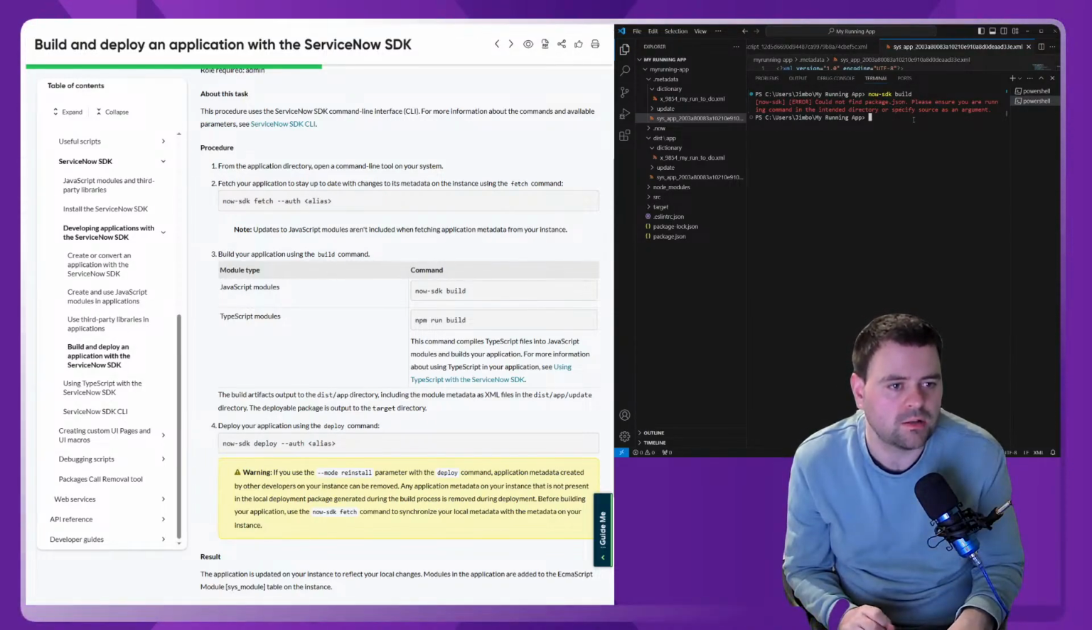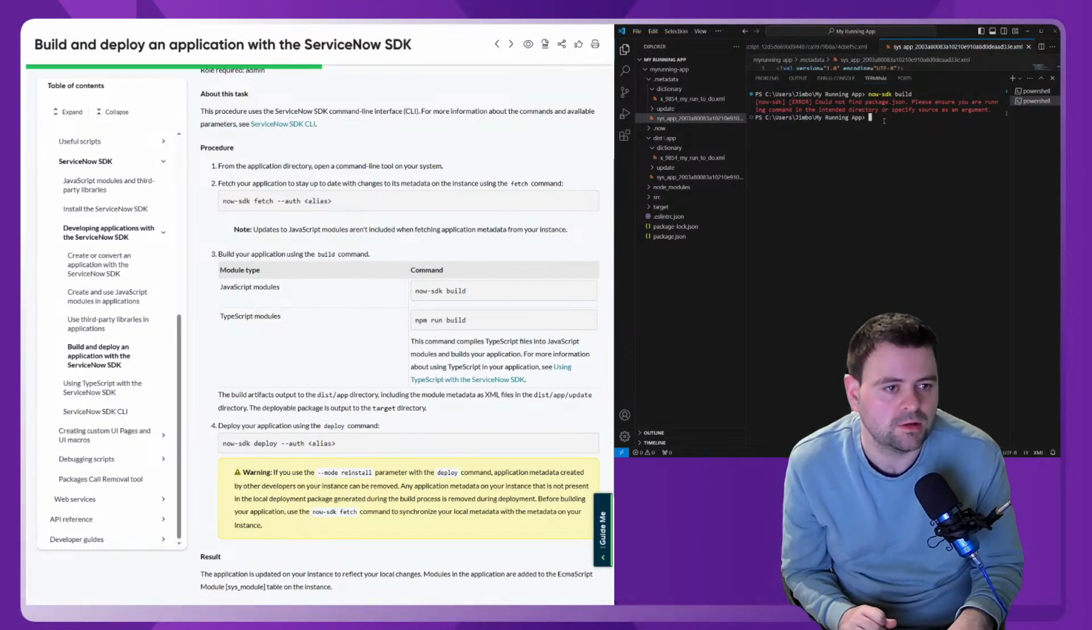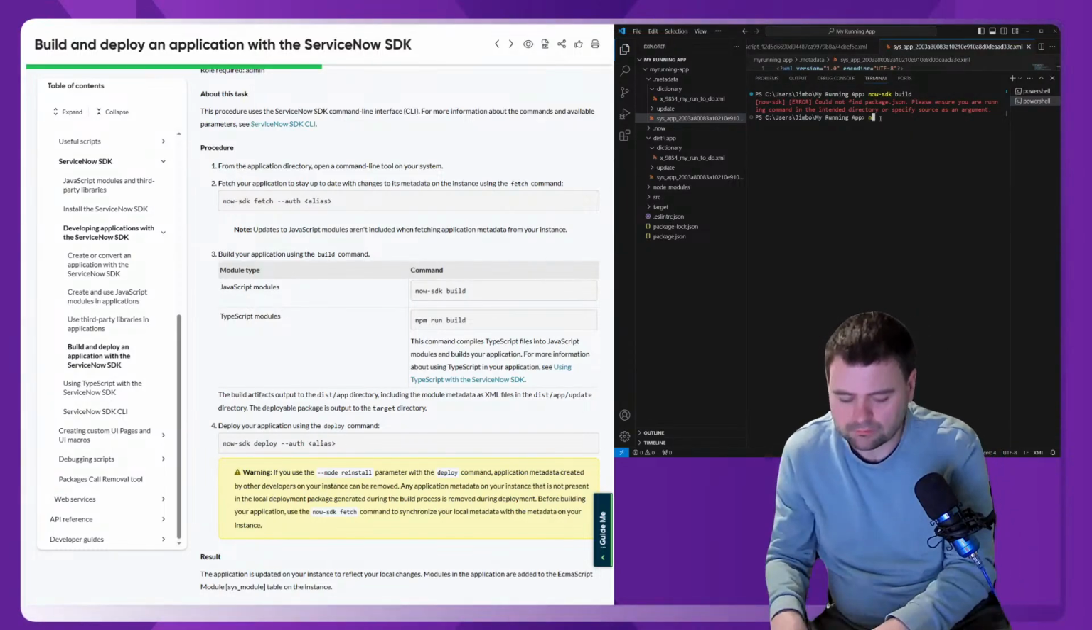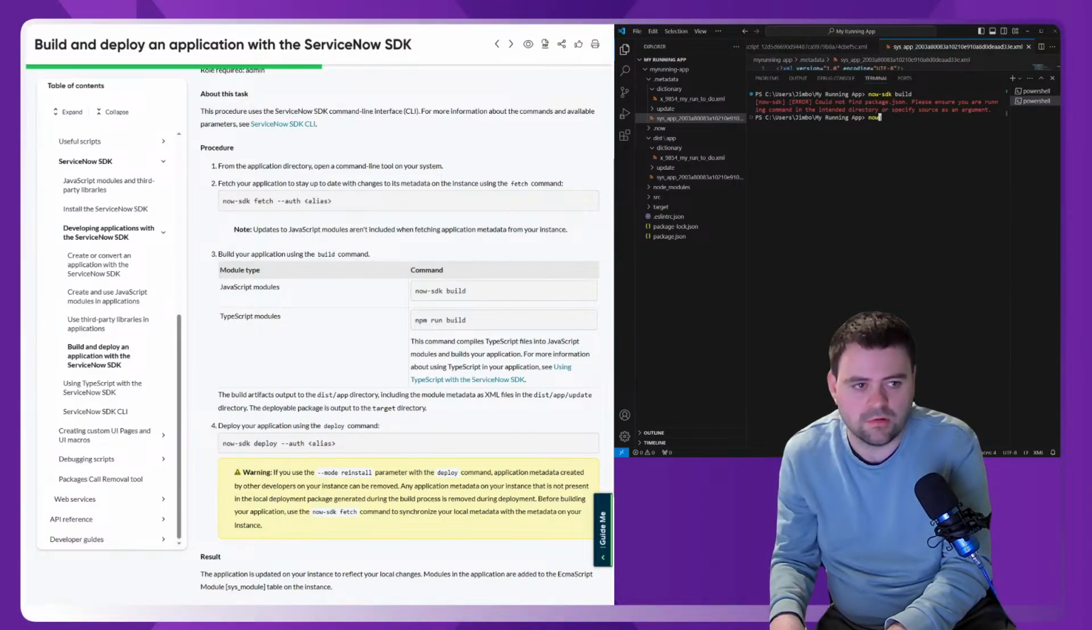Error, could not find package.json. Make sure you're running the command in the intended directory. Okay, so it sounds like we need to. Oh, so it couldn't find now SDK.